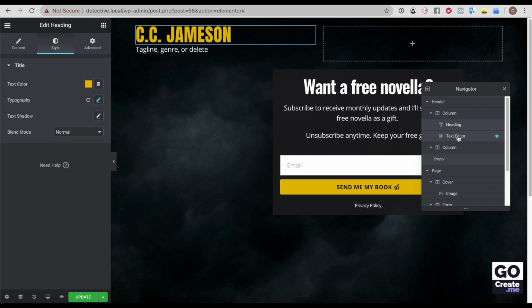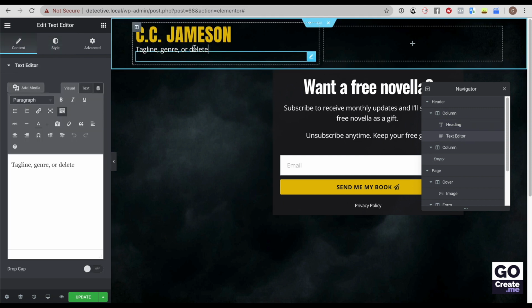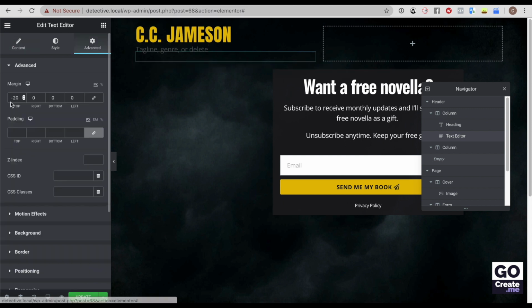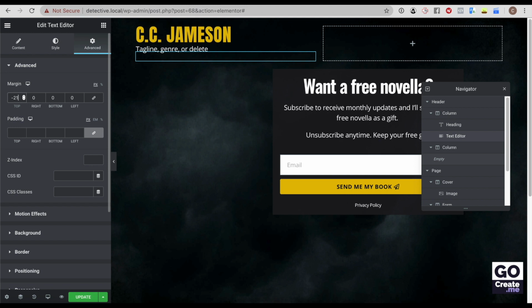Now you can click on the text editor here via the navigator, or you could have clicked here. Notice that it's slightly above the box. That's because under advanced, I gave it a negative margin. If you need to change that, just put your cursor in here and then you can adjust the position of that. But I felt like it needed to be closer to the top here, so that's why I adjusted it.